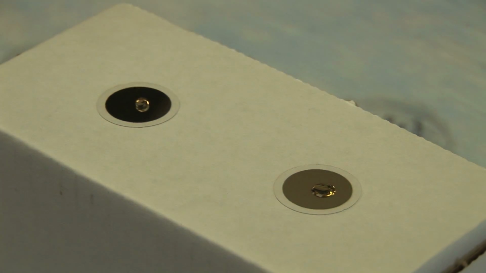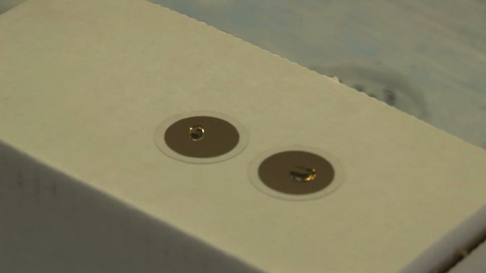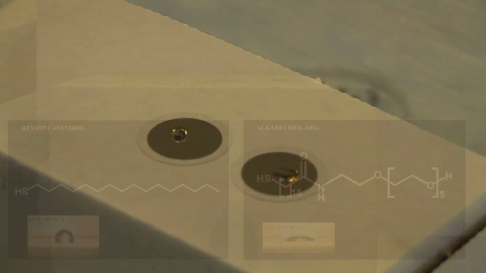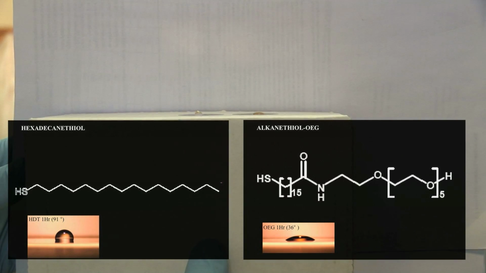So you see how that one spreads out, and this one sees really well. You see how that one sticks up and that one doesn't. You see the difference?